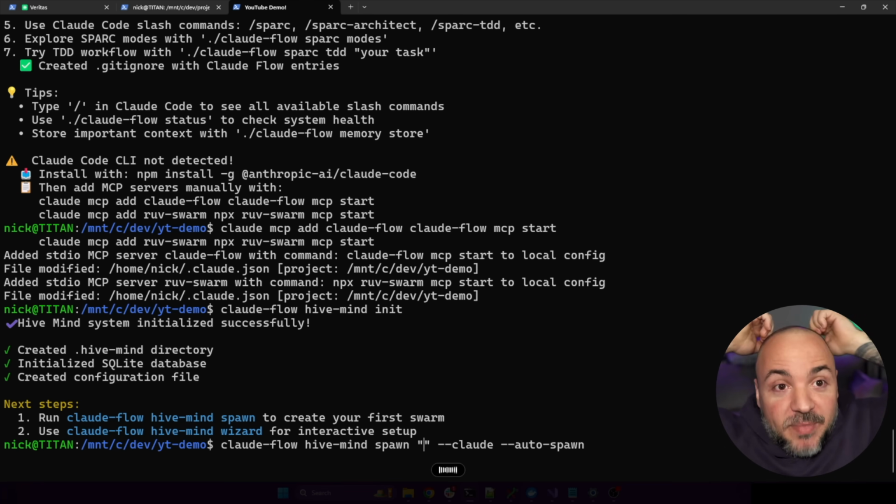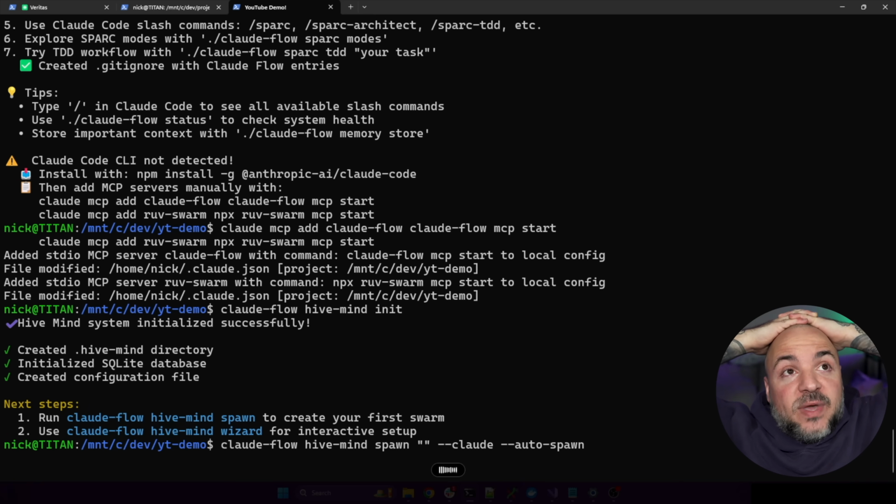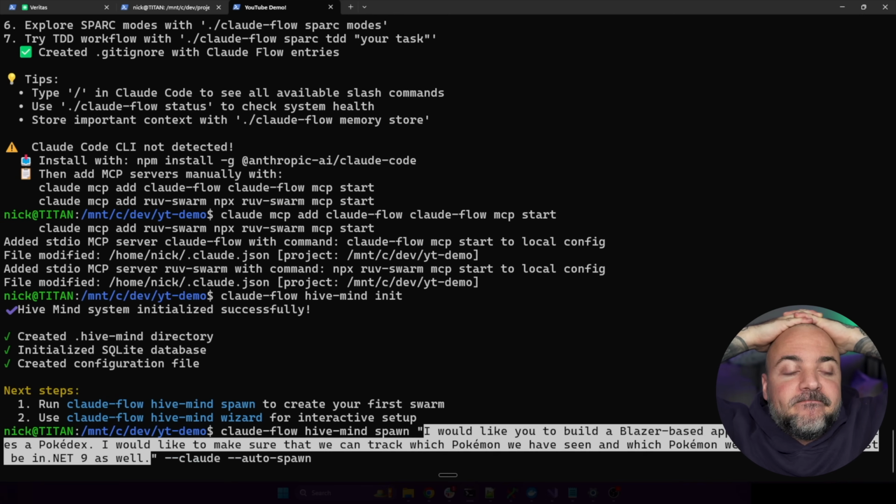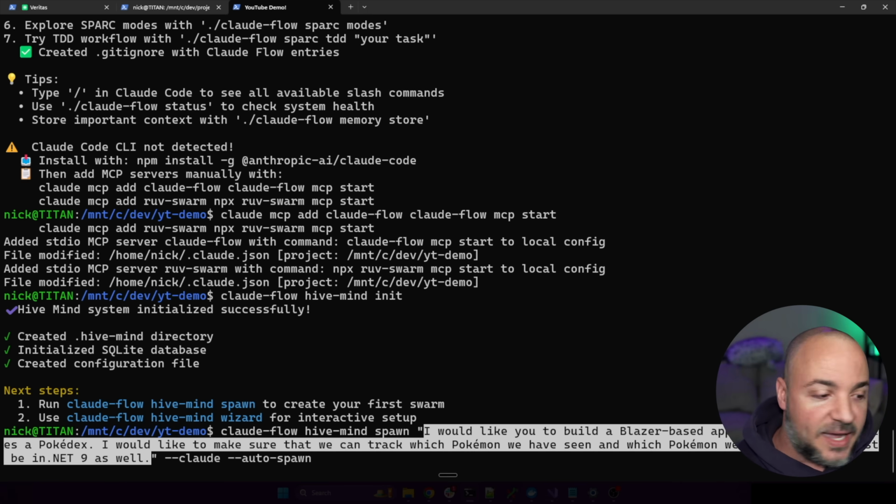I would like you to build a Blazor-based application that resembles a Pokedex. I would like to make sure that we can track which Pokemon we have seen and which Pokemon we've captured, and this must be in .NET 9 as well. I don't know, maybe we can start with that and see what it does.